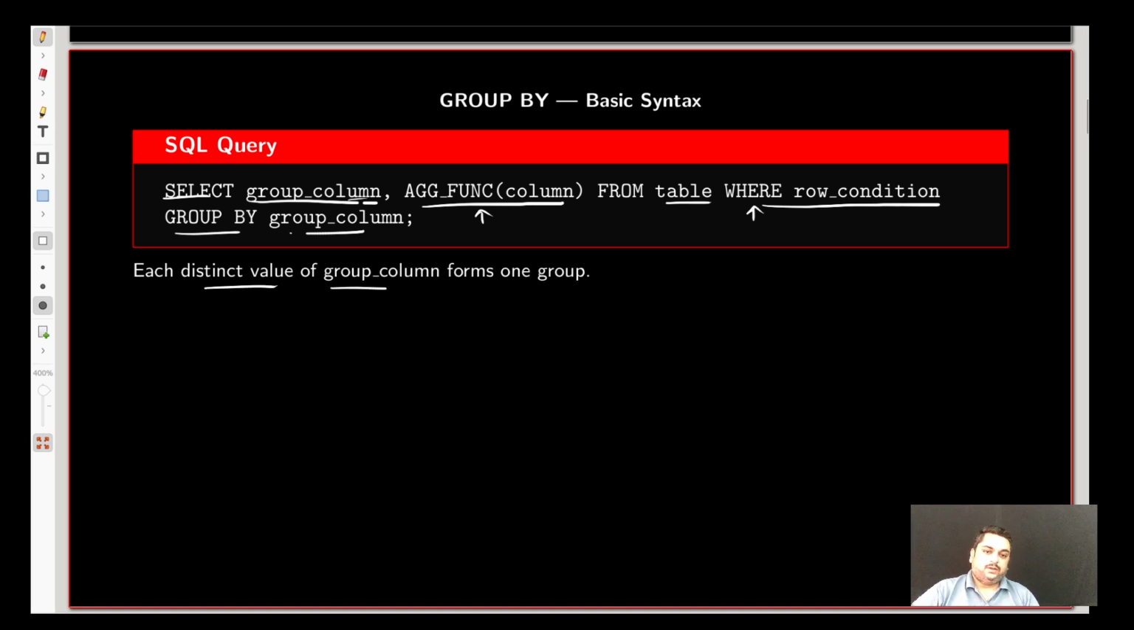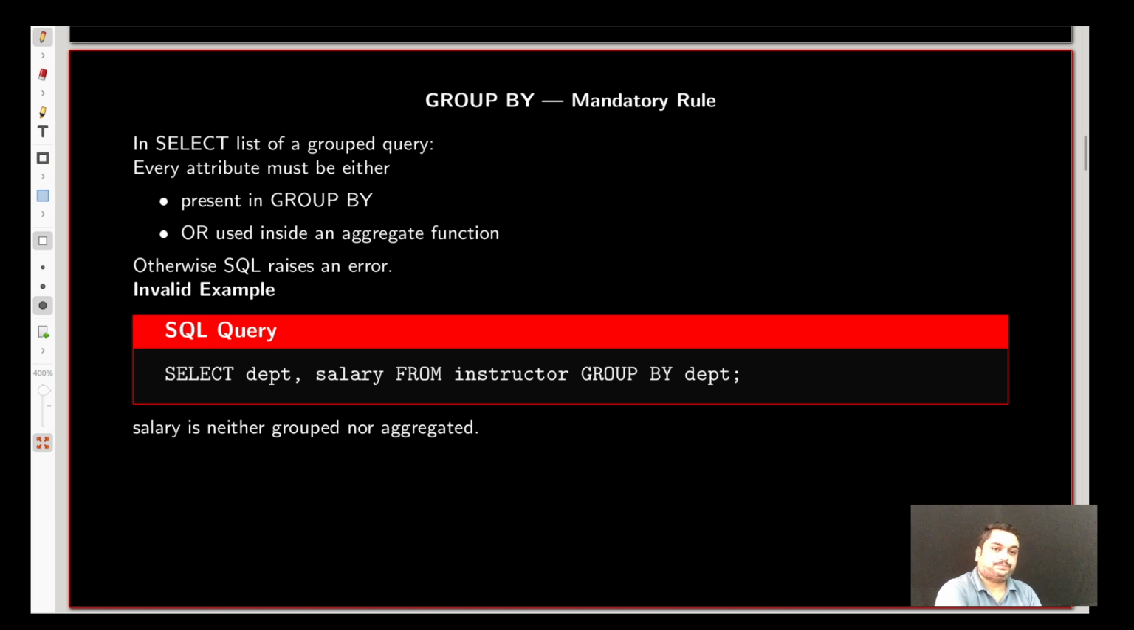Each distinct value of the group column forms one group. For example, for the group column department name, each department name is unique, so that forms one group. One important mandatory rule here is that when I use GROUP BY, every attribute in the SELECT list must be either present in the GROUP BY clause or used inside an aggregate function.